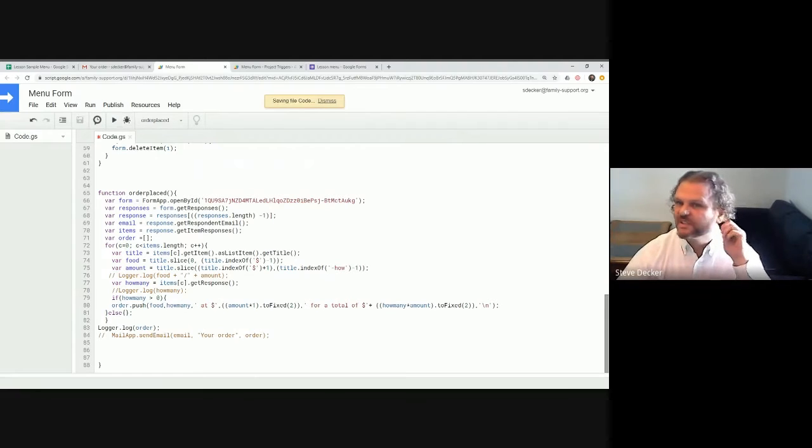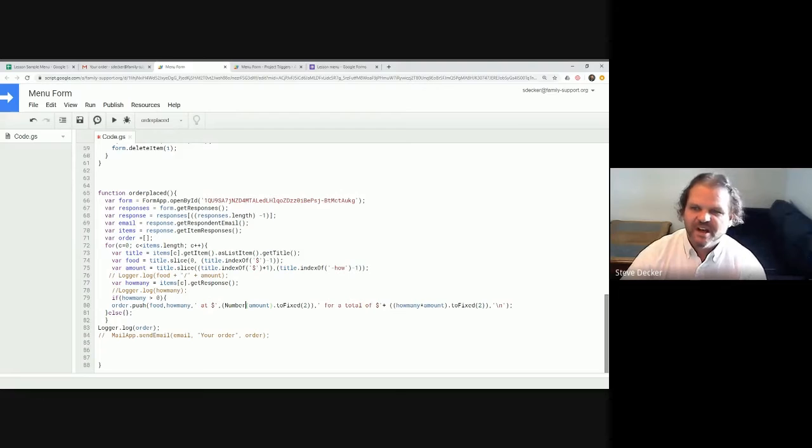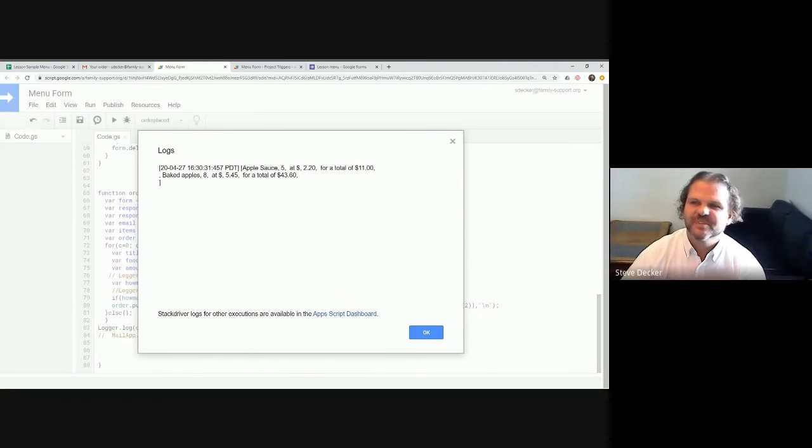Sometimes it doesn't believe you have a number. If it doesn't believe you have a number, you can always do the times 1 trick, or you can declare it as a number by doing Number. Honestly, the Number doesn't always work, but the times 1 seems to almost always do the trick. So what do we got in logs? Okay, we have applesauce 5 at $2.20 for a total of $11, and baked apples at $5.45 for $43.60. So we've got our toFixed 2 in place.